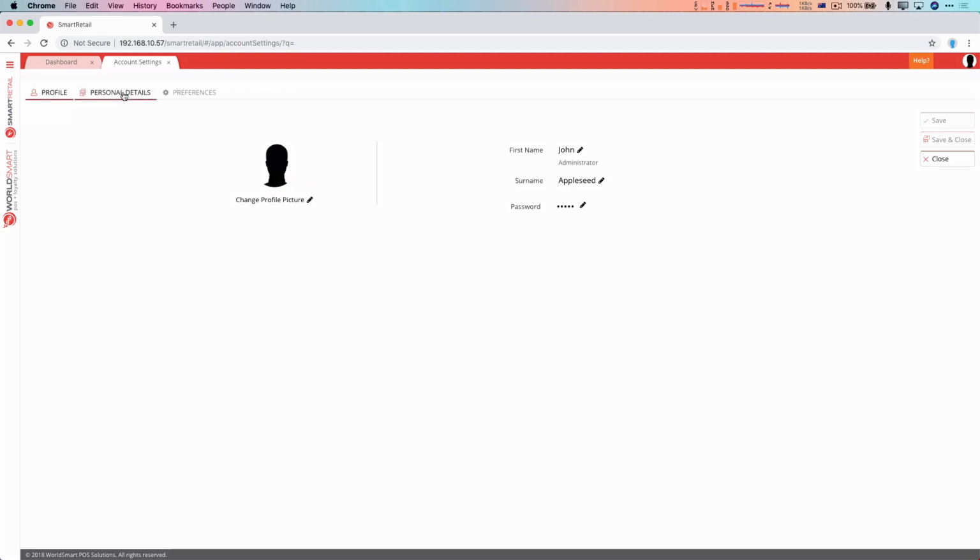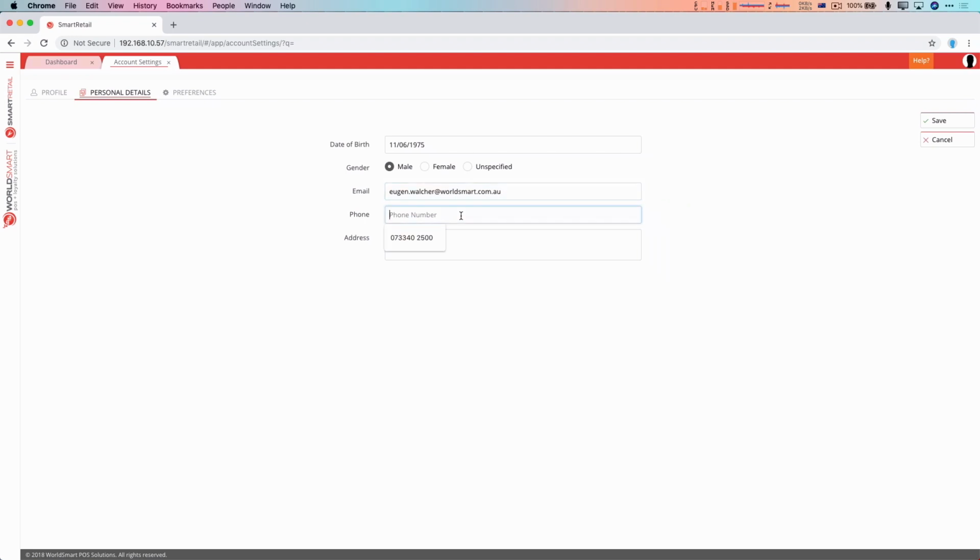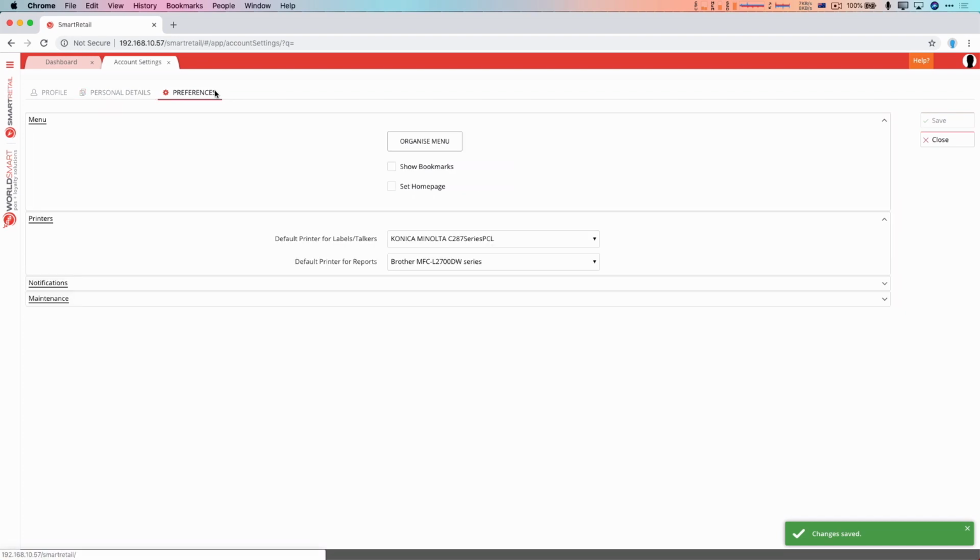You can actually upload a different image if you need to, or even use the remove option to clear it. The next tab is your personal details. We can put in our date of birth here. You can use standard notation. Your gender, your email address. These are all optional settings, but ultimately when you put in an email address, you can also have reports emailed to yourself and notifications sent to you. We can save that. And then we go into preferences.